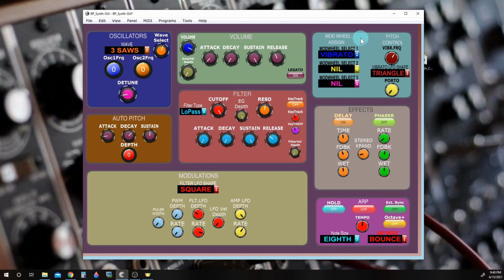Before we go over the mod wheel assign section, I would like to first go over the effects section. At default, the digital delay is set to on, and it is a small echo like this. We have 3 controls for the delay section. It's time, feedback, and the wet mix control. Right now the controls are set right around the middle.